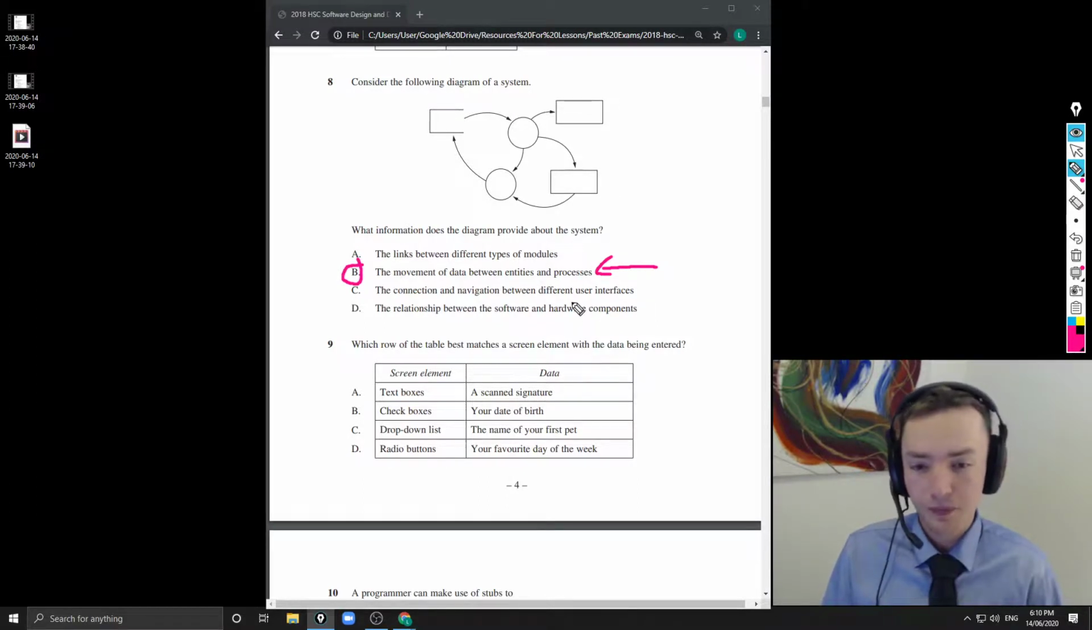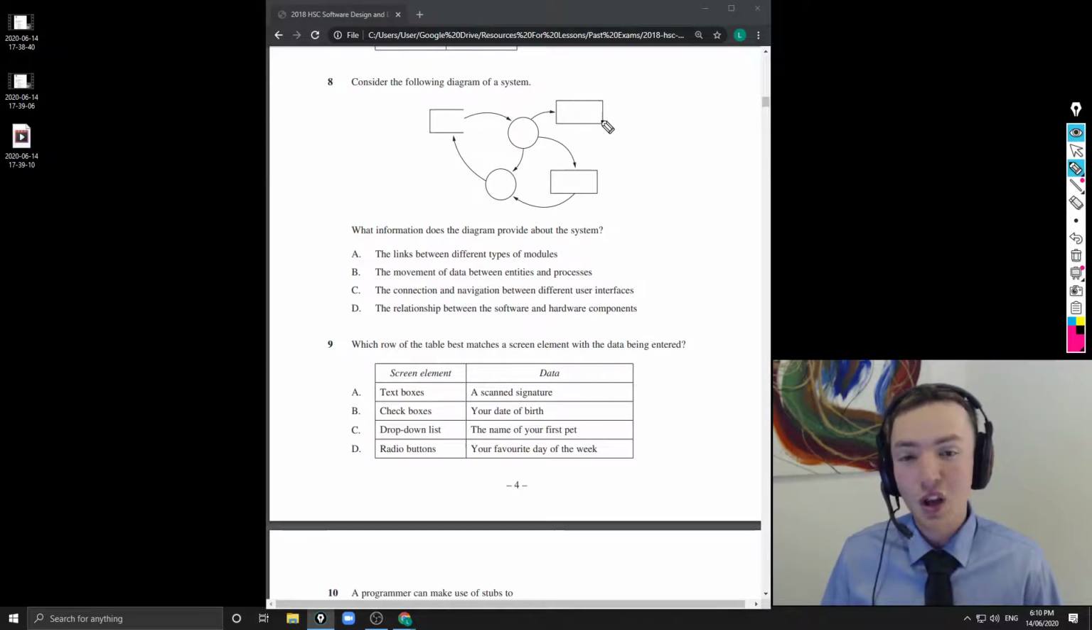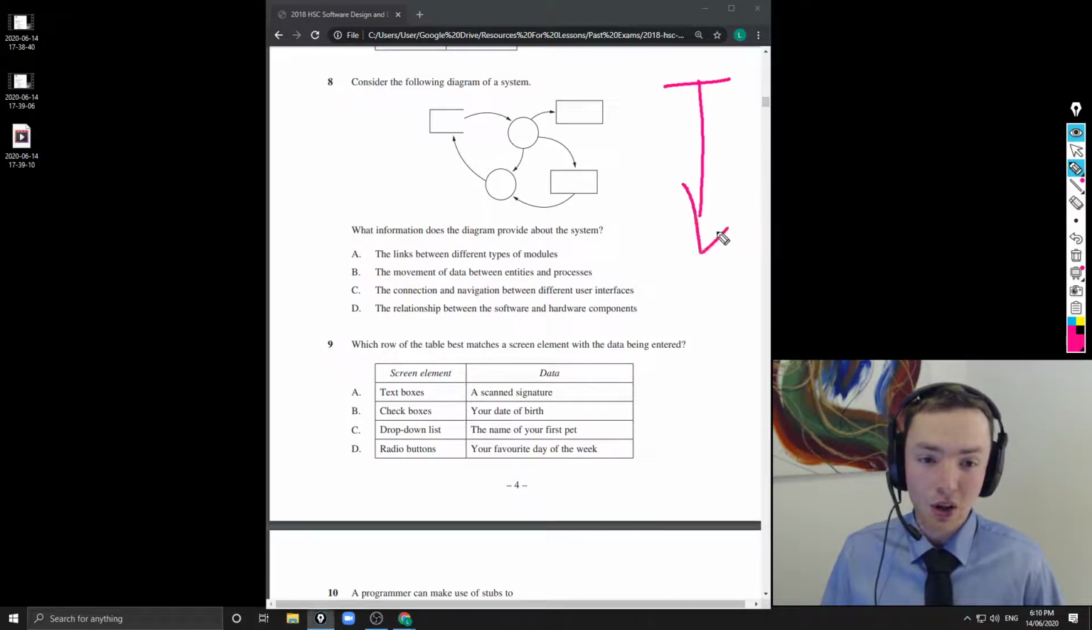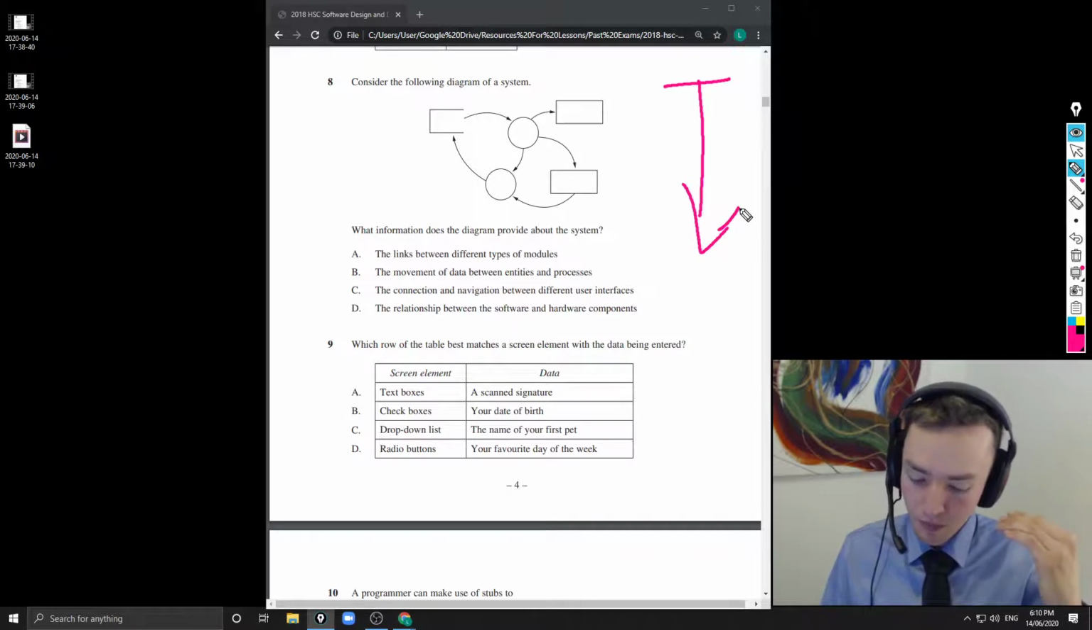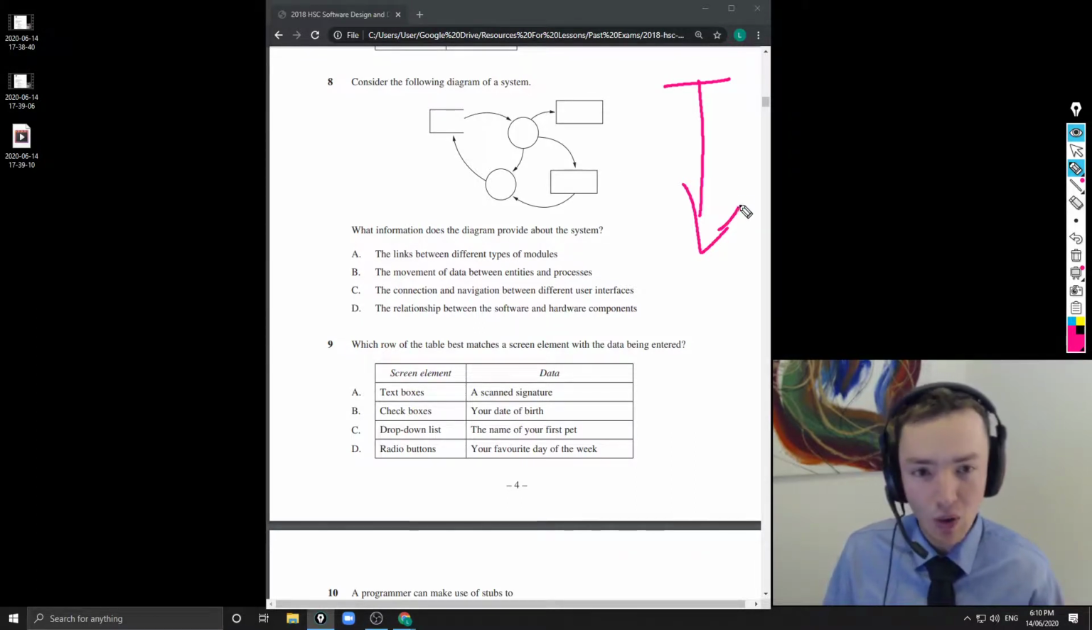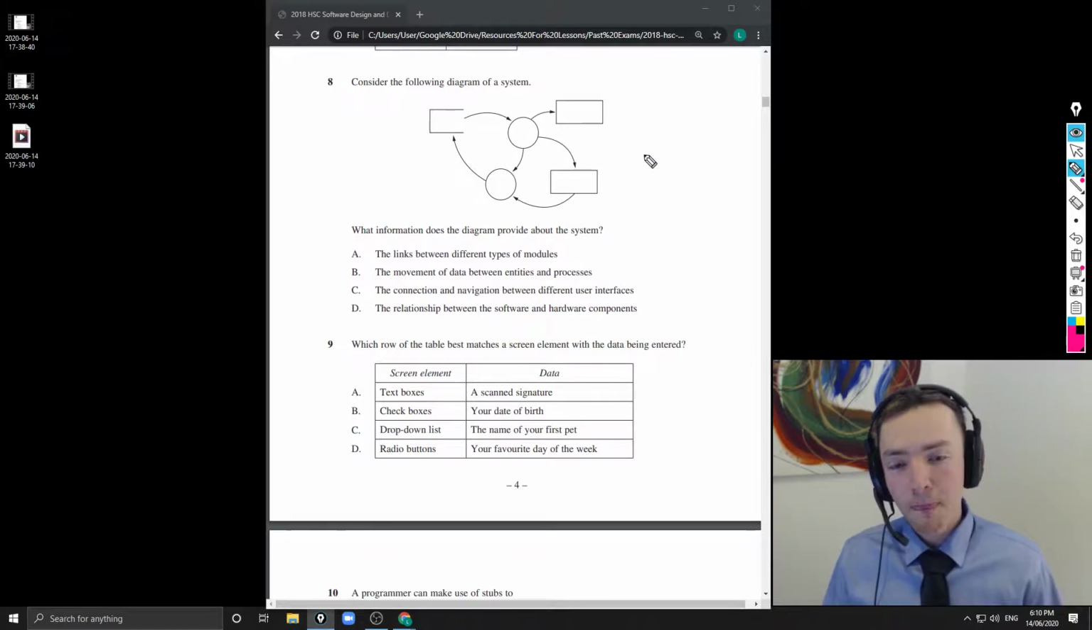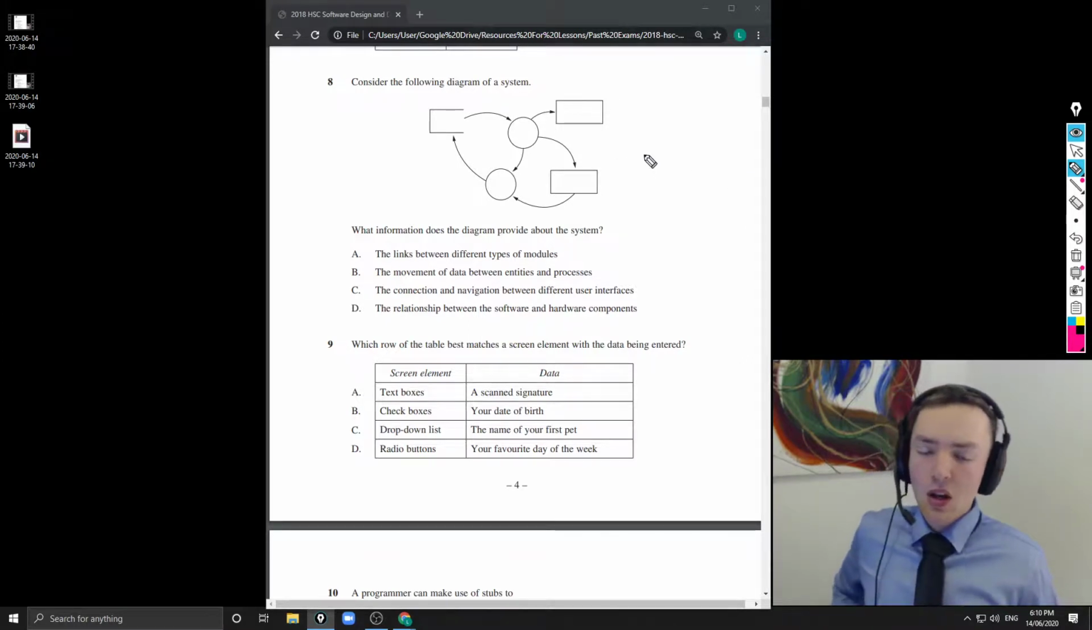Yeah. It's obviously not a system flow chart either, because a system flow chart starts at the top and goes down. So you can go through all the diagrams that you know and then try and eliminate each one. So yeah.